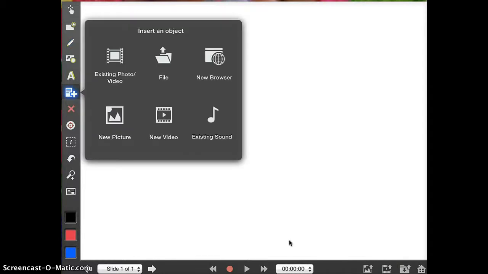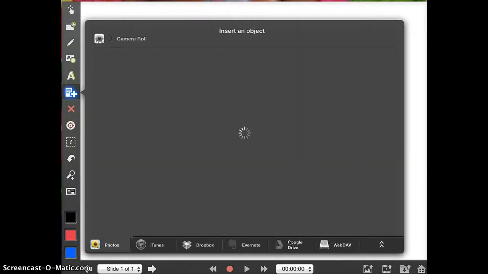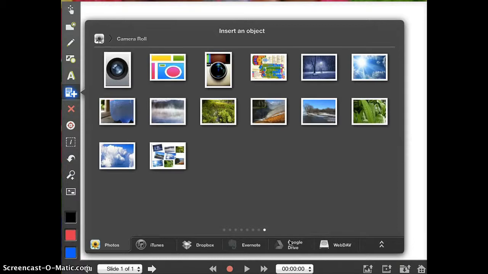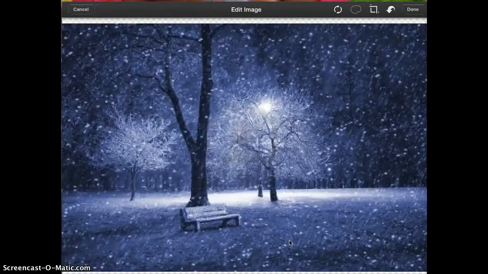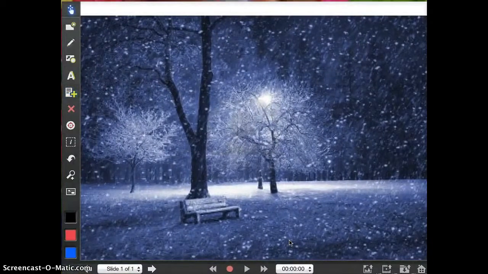Now prior to starting this, you will have wanted to put images into your camera roll so you can access them through Explain Everything. So make sure you've done this prior to this lesson. I'm going to start accessing my images by using the paper with a plus sign. I'm going to find existing photo and video. And it's going to open up my iPhoto, and then I'm just going to start choosing the images. I click done, and then it puts it in there.